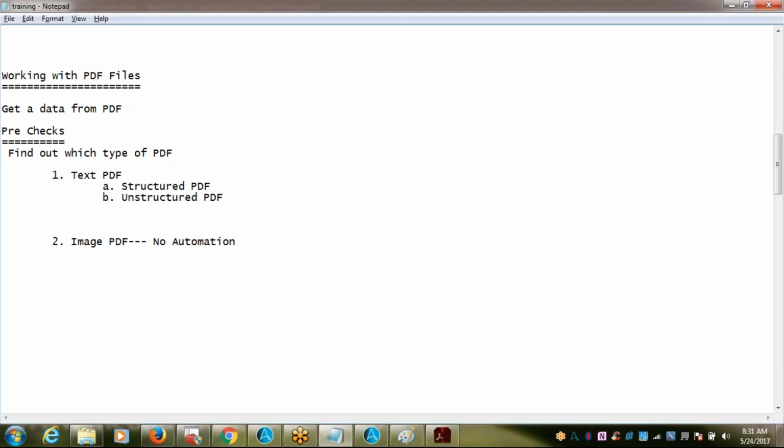One is structured PDF and one is unstructured PDF. For both structured and unstructured PDF, we can do automation, but the approaches would be different. So you need to identify whether it is a structured PDF or unstructured PDF. Based on that, you need to plan your coding design.